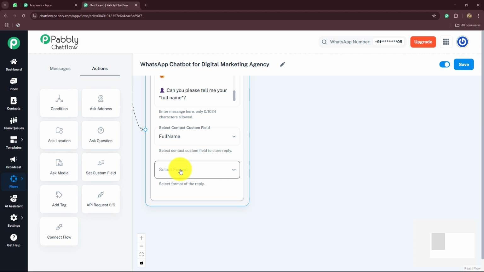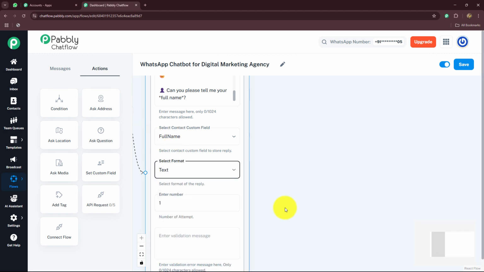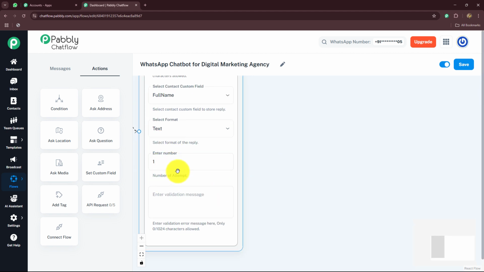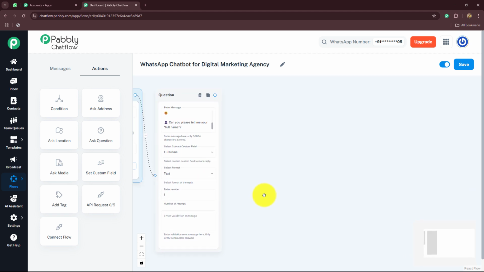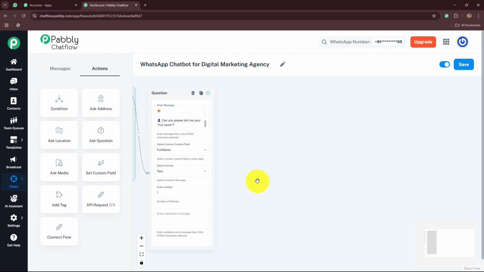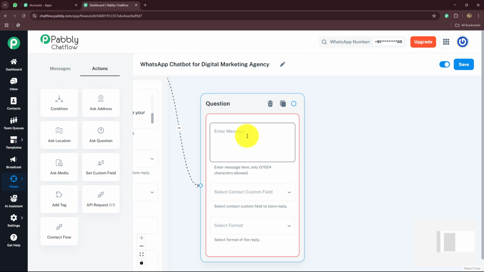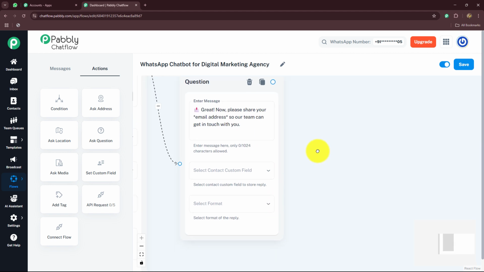Okay, now here we have the format. So the format of the name is going to be text. If you want to provide the number of free attempt chances, you can enter the number and the validation message over here. Now, as I'm going to collect the name, then further I want to collect their email address as well. For that, I'm going to select another question, and that is going to be, great, now please share your email address so our team can get in touch with you.